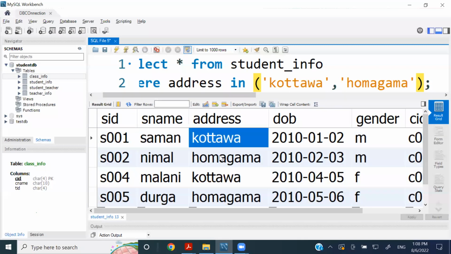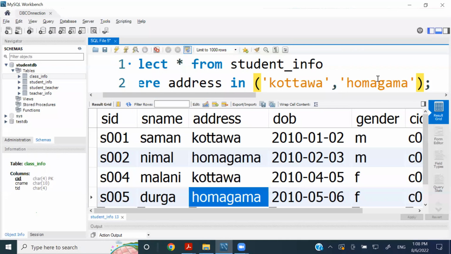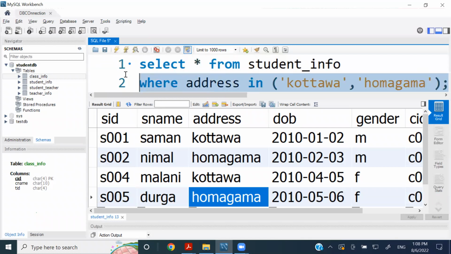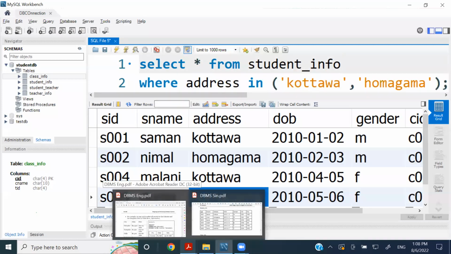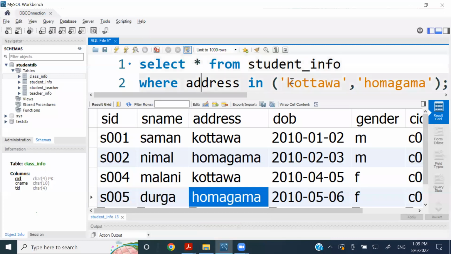Right, so the address is either the Kottawa or Homagama. Right, so this is the one that you have to type in. Right, and if you got any mistakes, you can do the corrections.